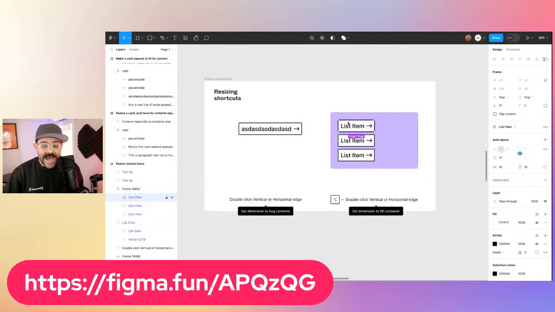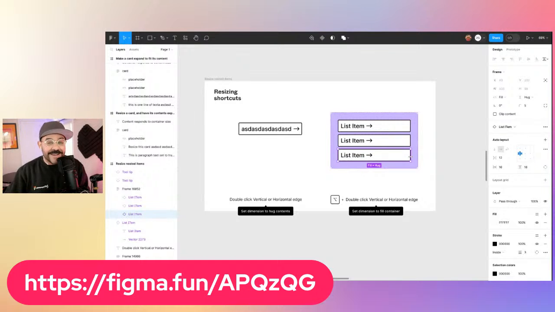So you'll see I have this object selected. Underneath it, it says hug. We want instead for that to be fill. So I'm going to hold down the Option key and double click, and you'll see now it's filling. So I can select this, Option double click, Option double click. When I've selected each of them and Option double clicked, they're now set to fill.